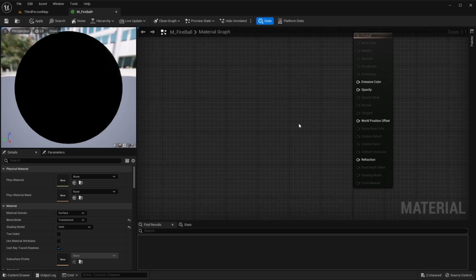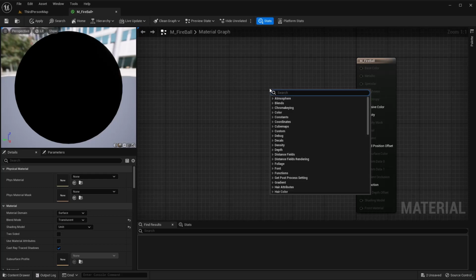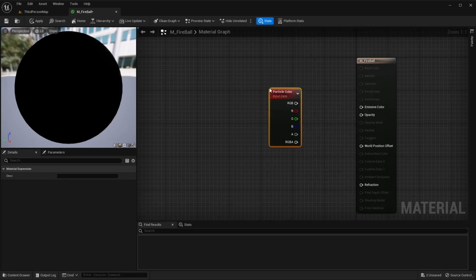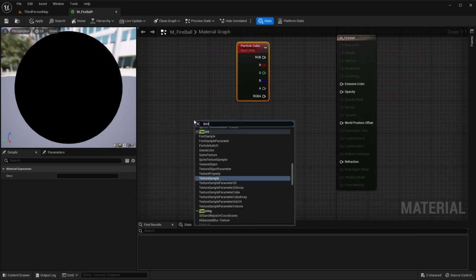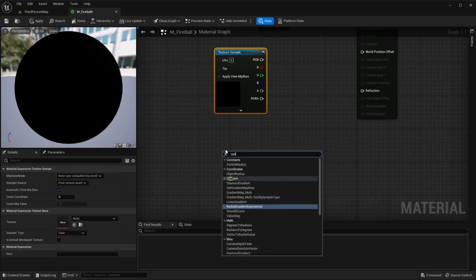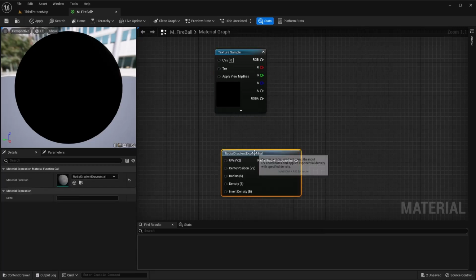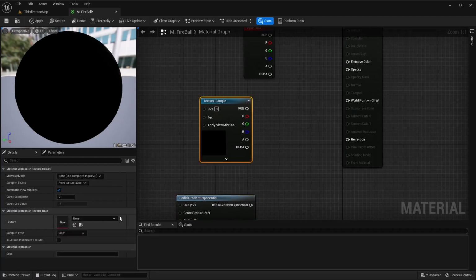This is going to be similar to how I've set up materials in the past. So we're going to start with a particle color, a texture sample, and then a radial gradient. First thing we're going to do, we need to set our texture sample. We're going to set it to that smoke that we just created. So go ahead and set this to smoke.